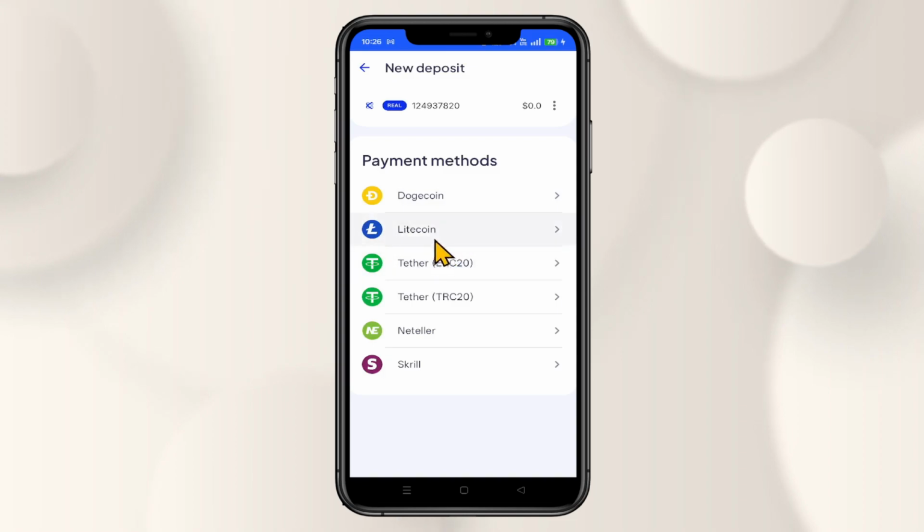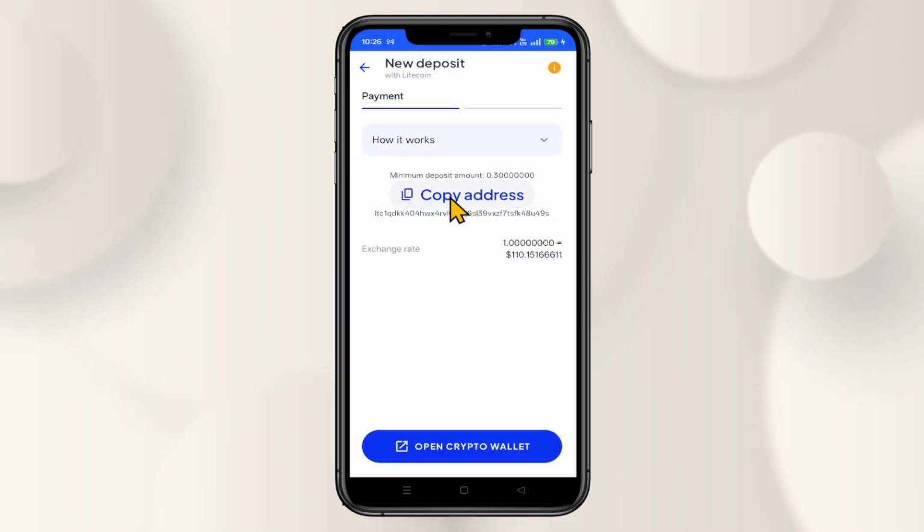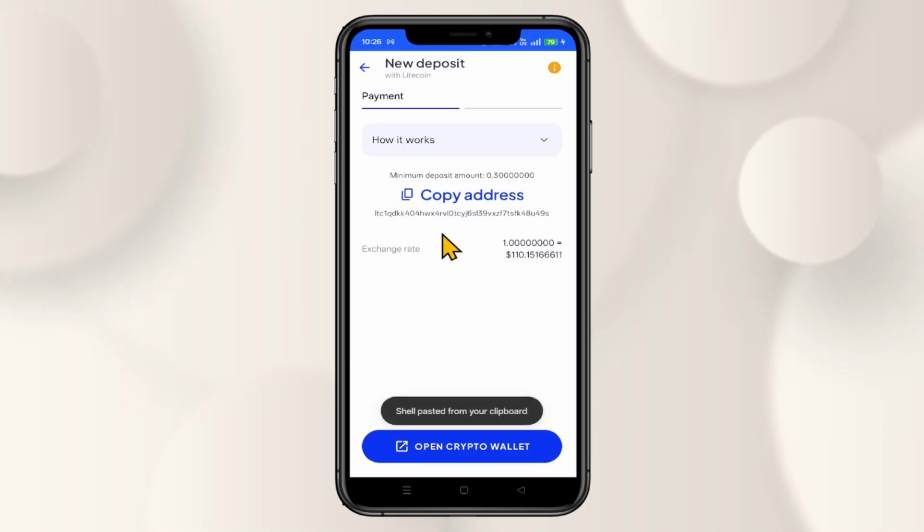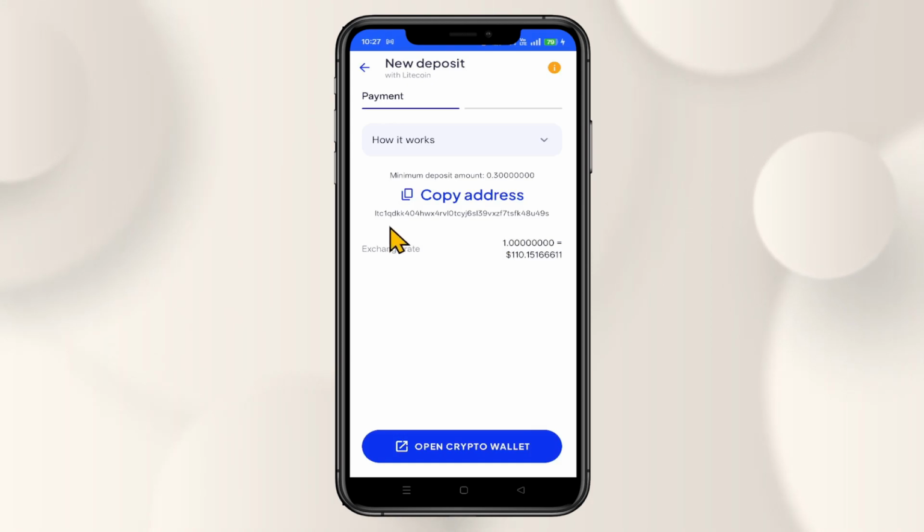You can then choose from the various cryptos available, and when you tap on it, you will be provided your wallet address. You can tap on the copy address button, and now you can share this address with anyone and they can send you crypto within this address. This address pretty much acts as your deposit address for the selected crypto.